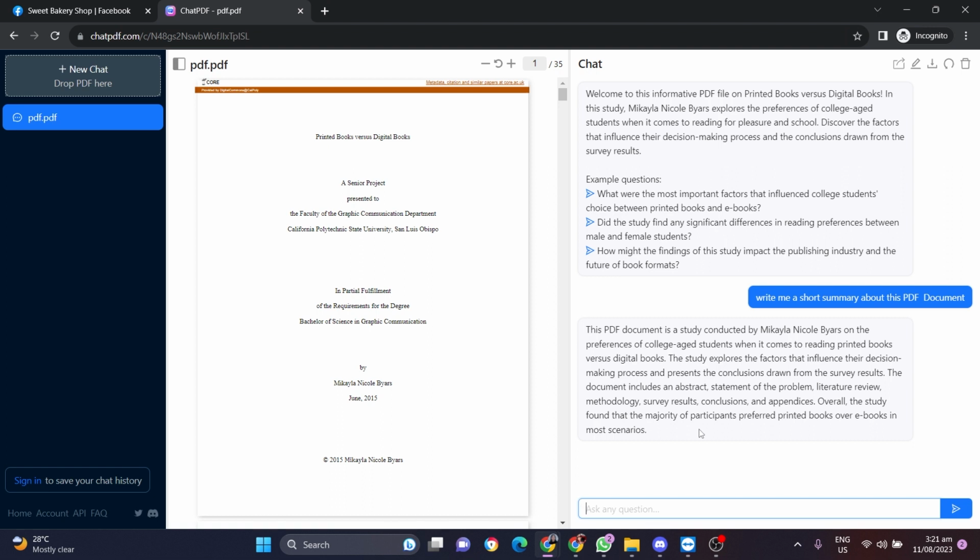So as you can see, it's about printed books versus digital books, and as I check the information it spits out, I can confirm that the information it has provided to me is absolutely correct, because this is the topic I have in the PDF, so this works great.